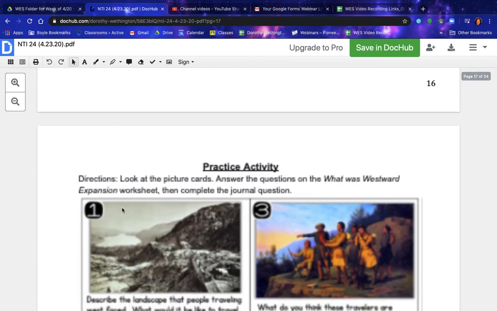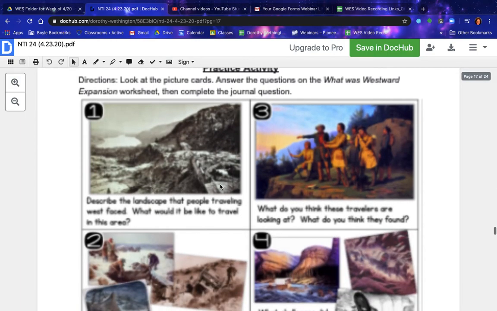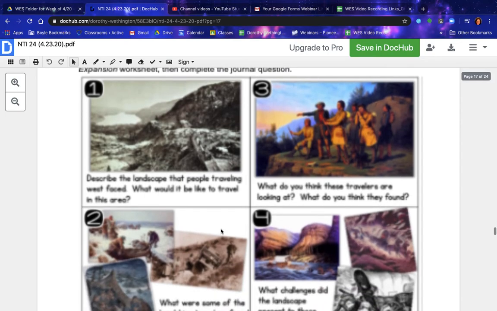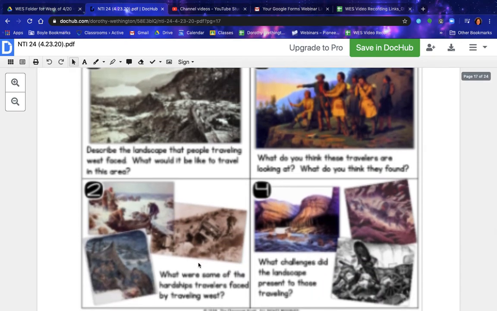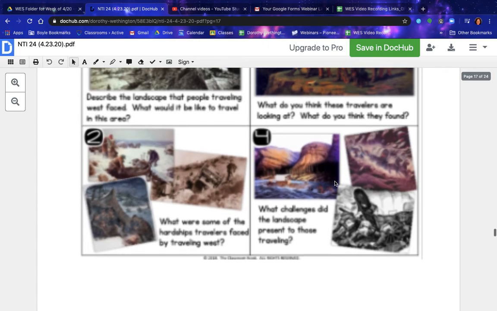The practice activity. Directions. Look at the picture cards. Answer the questions on the What Was Westward Expansion worksheet, then complete the journal question. Number 1. Describe the landscape that people traveling west faced. What would it be like to travel in this area? Number 2. What were some of the hardships travelers faced by traveling west? Number 3. What do you think these travelers are looking at? What do you think they found? Number 4. What challenges did the landscape present to those traveling?